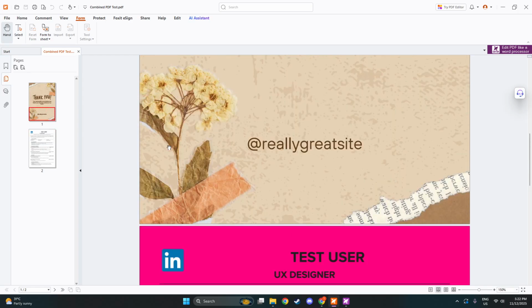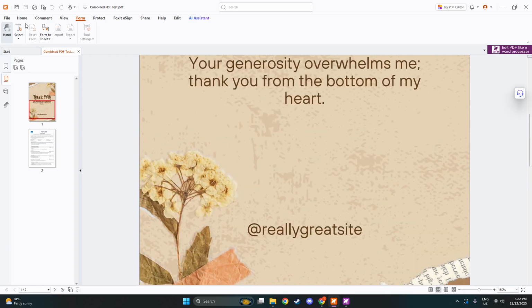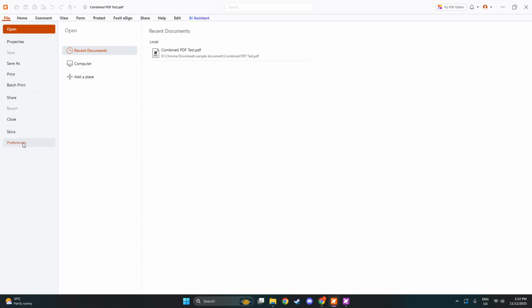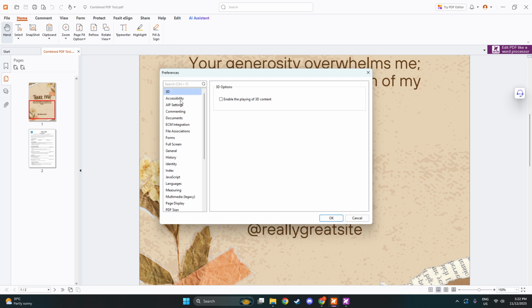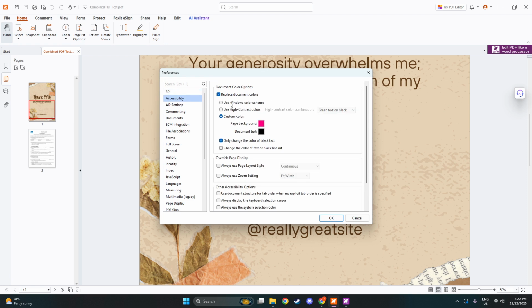From this menu, you'll want to choose Preferences. It's usually located towards the bottom of the list, and it's your gateway to customizing Foxit Reader to better fit your needs. Once in the Preferences window, look at the list on the left-hand side and find Accessibility. Clicking on Accessibility gives you options to modify how the text and colors display.